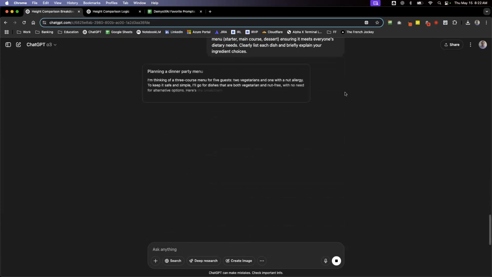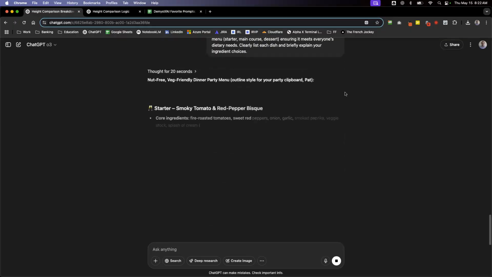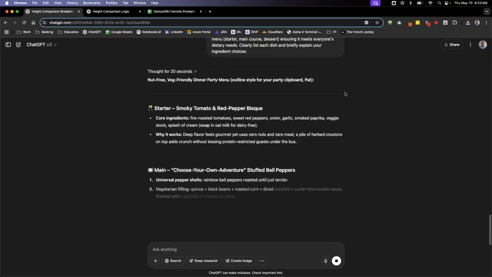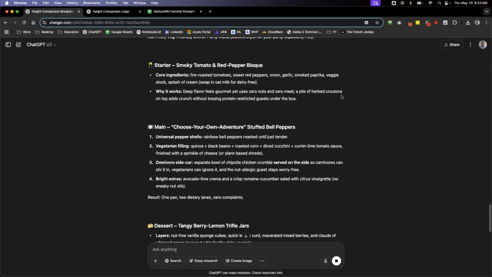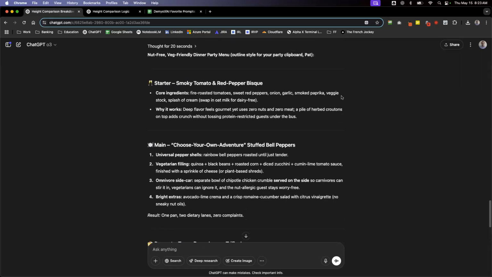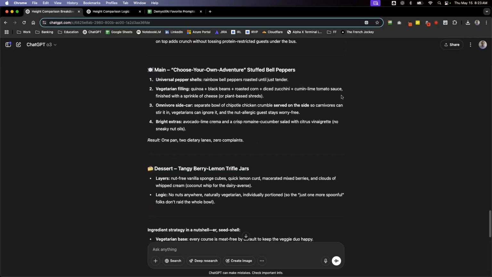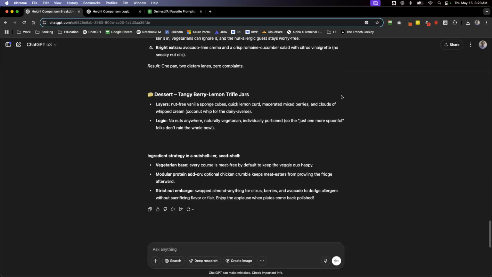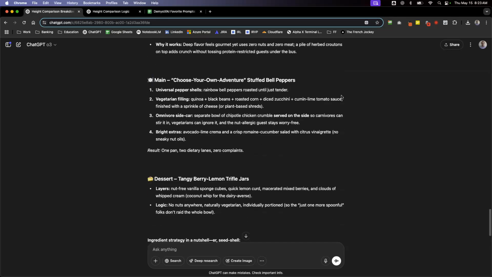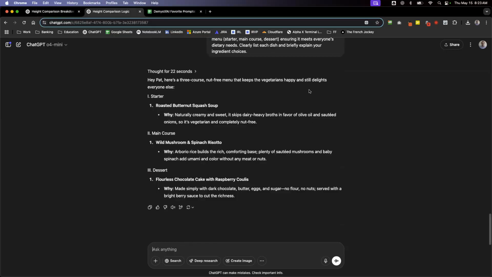Going back to O3, it's thinking about the menu for 5 guests. Still thinking. It looks like it's got some nut-free, veg-friendly dinner party menu. So it's an outline style. It looks like a starter, smoky tomato and red pepper. So it gives the ingredients and why it works, stuffed bell peppers. It's just straight to the point, the logic, why people can't eat it, why it hits your vegan base. Good stuff. Let's see what O4 came up with.